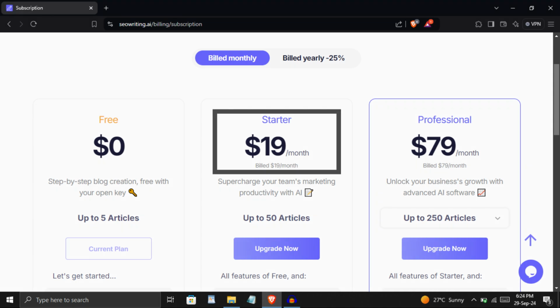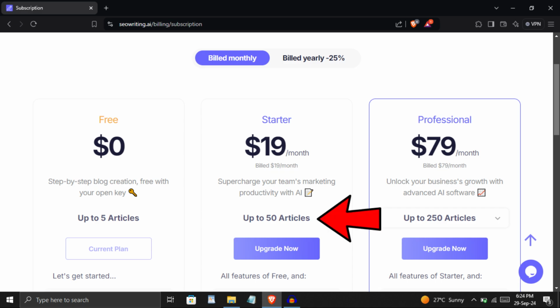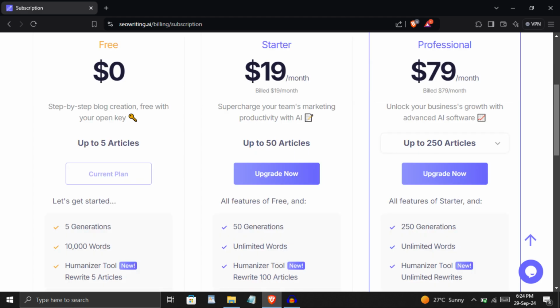Then we have the starter plan, which is priced at $19 per month. If you are looking to really step up your content game, the starter plan gives you much more to work with. You can create up to 50 articles with unlimited words, so no worrying about hitting a cap on your content creation. You still get all the features of the free plan, and now you can rewrite up to 100 articles with the help of the Humanizer tool, making it great for updating or repurposing old content.